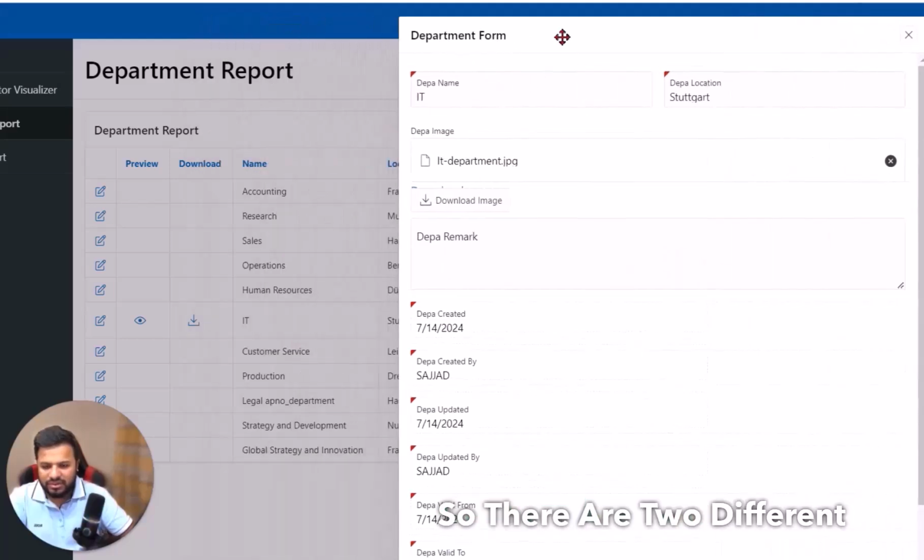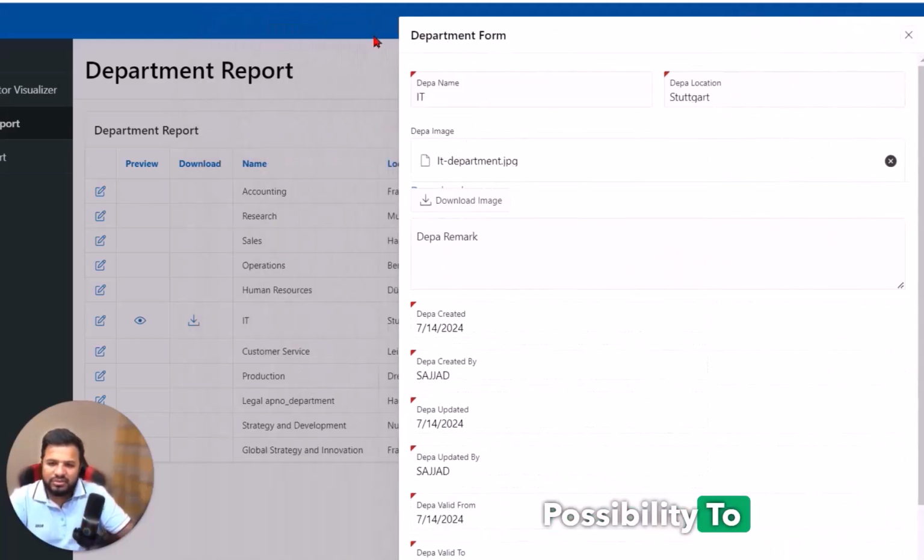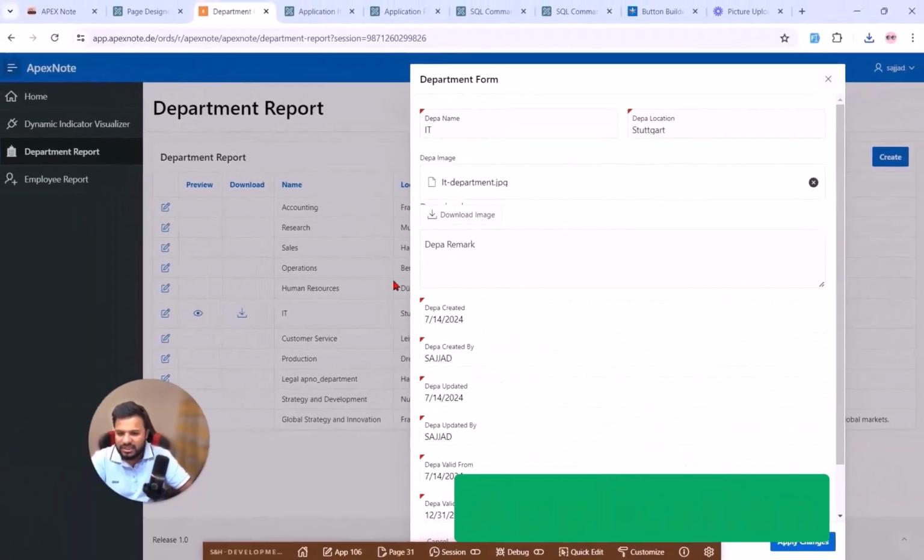So there are two different possibilities to run this procedure. One time you can run over here the report, or you can also run this code over this button, because this is an application process.